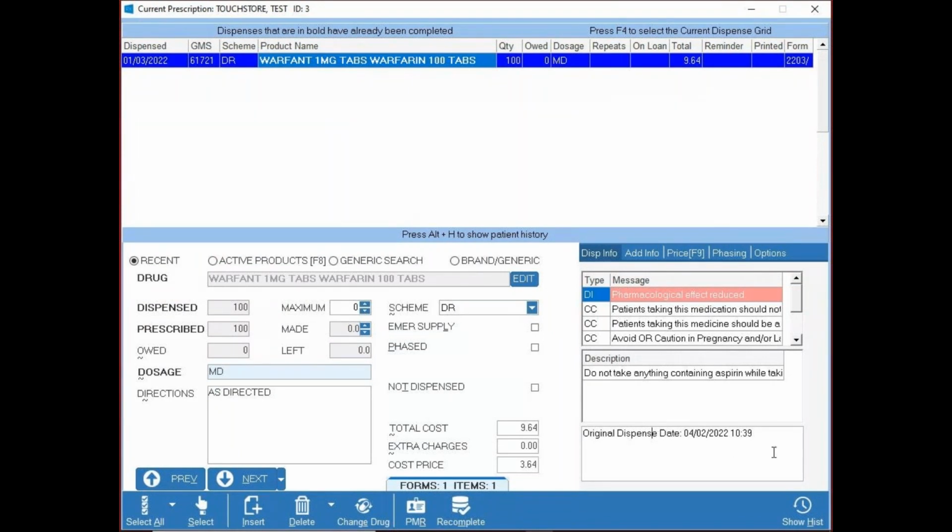So what we do is we give you notes here, which will appear in the bottom right of the screen to let you know when the script was originally dispensed. So it was originally dispensed on this date at this time. And that'll appear, and I'll actually complete that so you can see that.